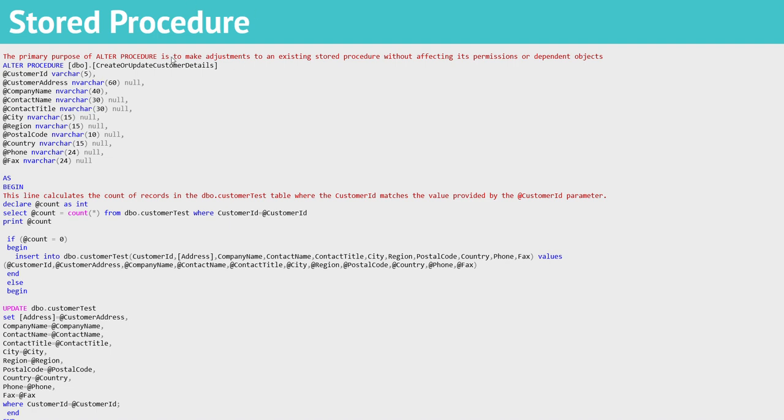Now I will show you this stored procedure which I wrote just before this session. This is the first step, where we are creating or altering a stored procedure. This is our schema name, and this is our stored procedure name. These are the parameters which we are passing, which are available in the table as well. The second step is that we are calculating the count of customer ID. Here @count is a local variable defined as an integer.